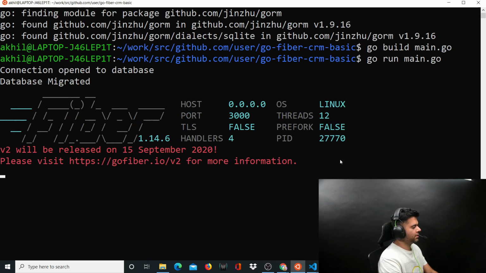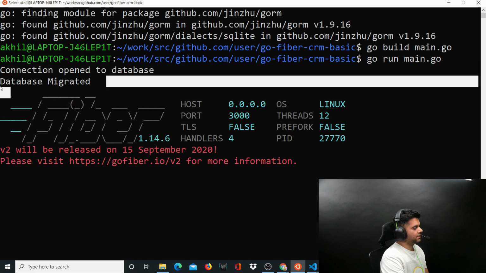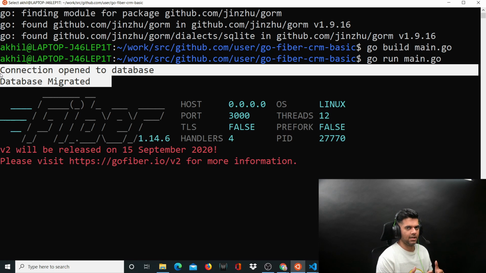As soon as you do that, you need to see these two things: connection open database. You have to see that. Database migrated. In case you don't see these, that means your program is not working properly, and you need to check the code. I'll push the code to GitHub as well, and if you're still not understanding any issues, you can put that in the comments section of the video.